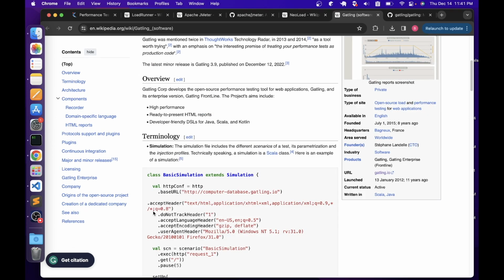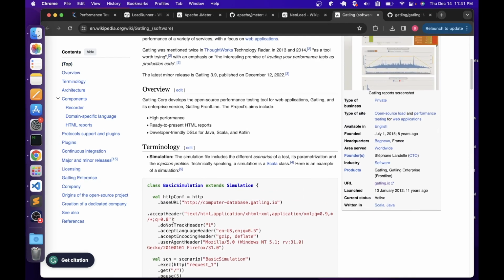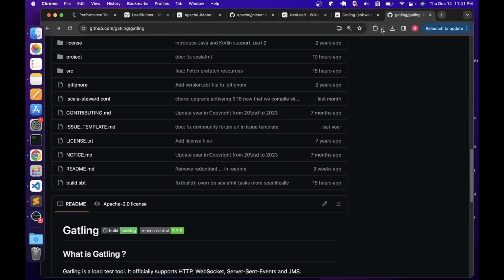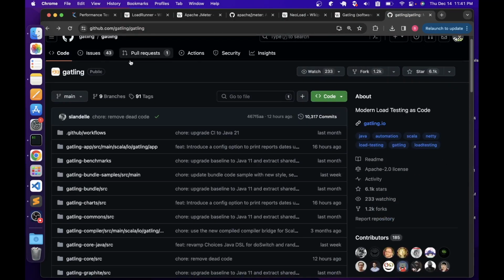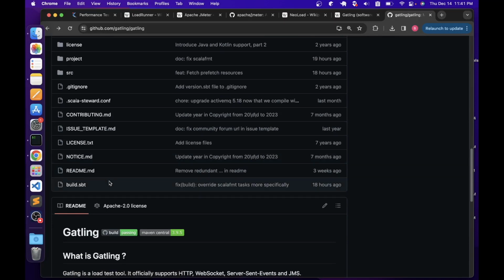The only difference from other tools is that we don't have any user interface. Most of the things in Gatling will be managed using code. So if you are more comfortable writing code, then this might be your go-to tool for performance testing. Since this is open source, we can find the source code on GitHub. If you go to GitHub and look for Gatling, it will give you the whole code base, and you can also very well contribute to this code.